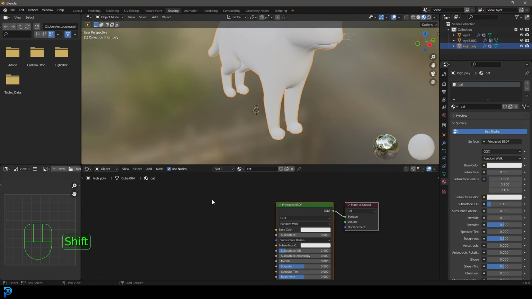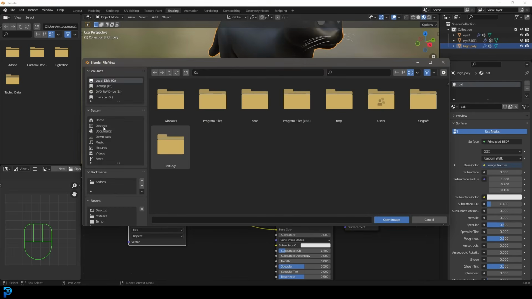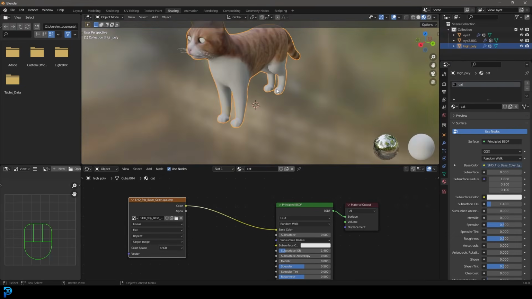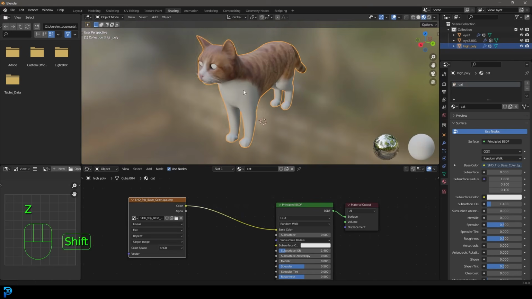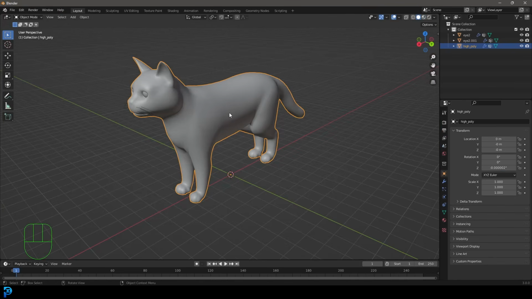And just for now, I'm going to go Shift A, search. I'm going to type an image and get it here. You can also use the node wrangler tool if you want, and just drag the color into the base color. Click on open and then go to your desktop wherever you have those textures that came along. Select the base color and then go open image. So you should now be able to see the texture if you're in your material preview. Now I'm not going to go into the normal map and all of that stuff because that's not really what this tutorial is. Just so you guys have a basic cat to get started with.